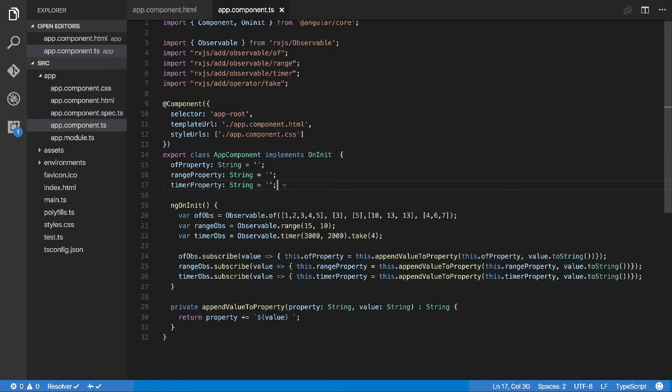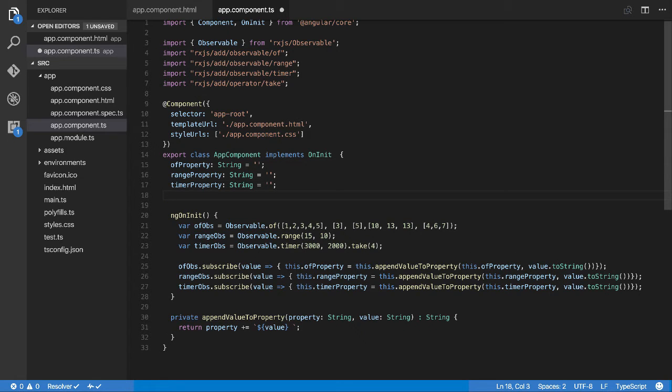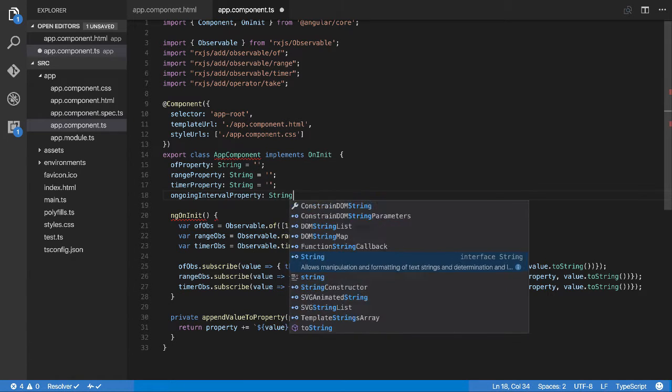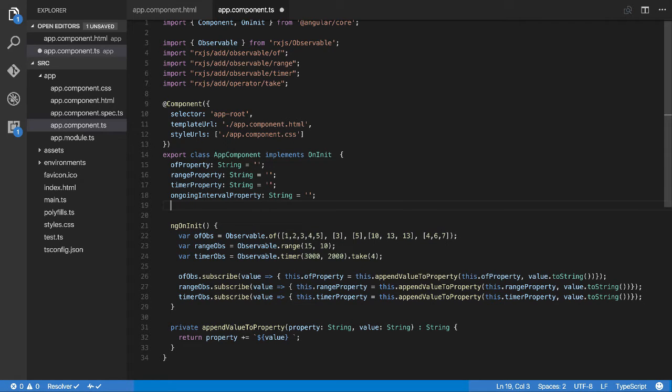So we're going to use 2 types of intervals here just to demonstrate something I just mentioned in terms of ongoing versus limited intervals. So in this case, we're going to have an ongoing interval property of type string equals blah, and then we'll go limited interval property of type string. Alright, so for the ongoing one, I'm going to create a new method down here.